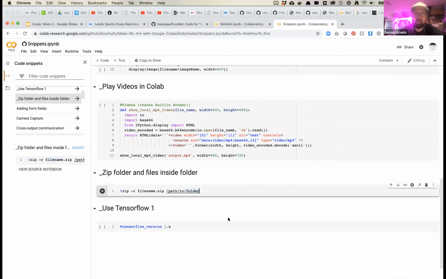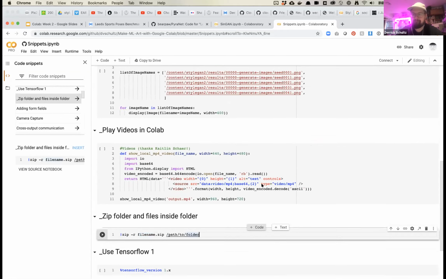And I'll also include a GDown example so people can have that.